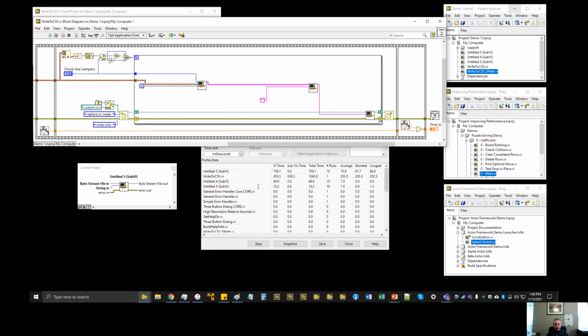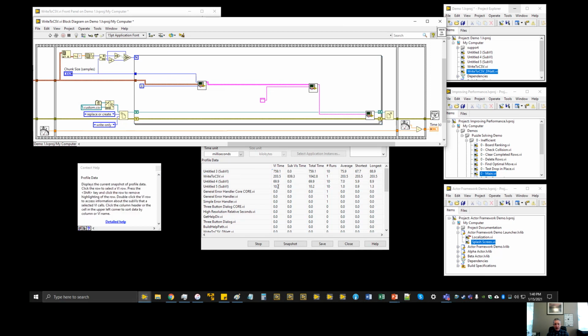Well, I see that that's untitled 5, and as we can see here, untitled 5 takes up very little of the total amount of time to execute. 10 milliseconds. So my hunch was off. Now I look at what else there is. Untitled 4, we can see, also takes a very small amount of time. It looks like the majority of the execution time is taken up by Untitled 3 here. So the code that I wrapped in this for loop.